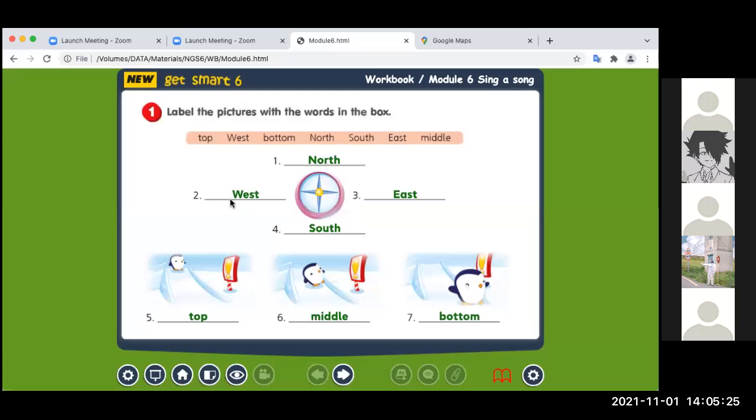Okay. Number 2. West. Everybody, west. Very good, west. Number 3. East.